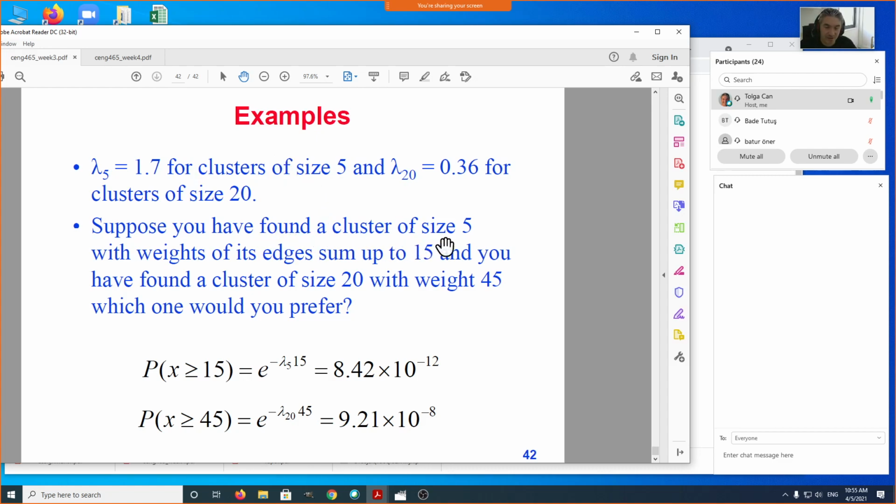And when an algorithm finds a cluster of size 5 with minimum spanning tree edge weights summing to the raw score 15, and we find another cluster of size 20 and the raw score is 45, it seems like the second result is better, right? It's a larger cluster with more nodes, 20 nodes, and the total edge weight is 3 times the previous score. So it seems like the second answer is a better result of the algorithm.